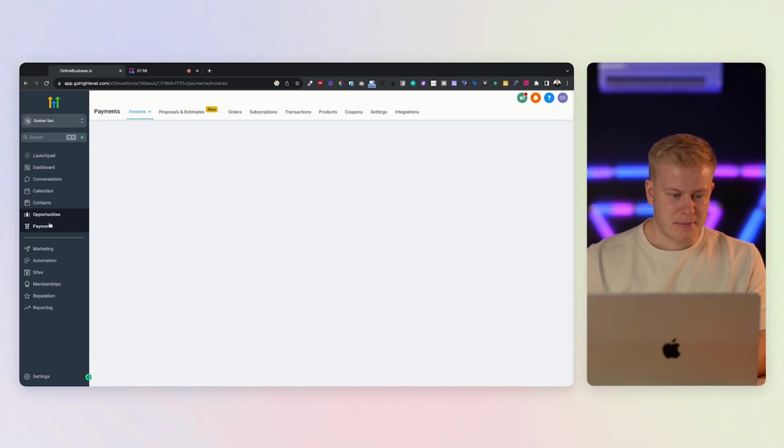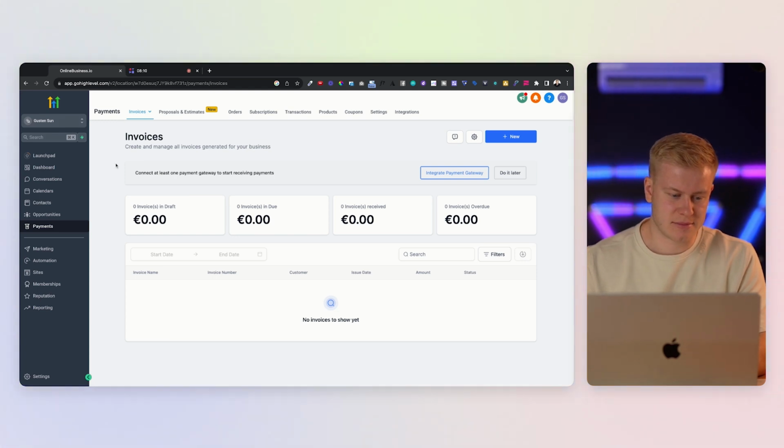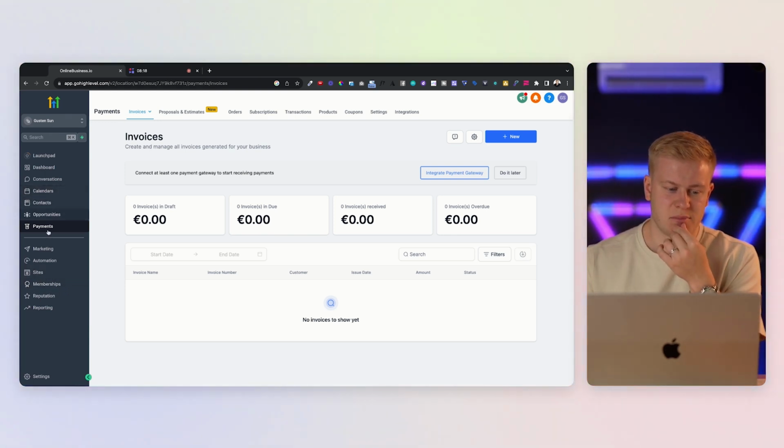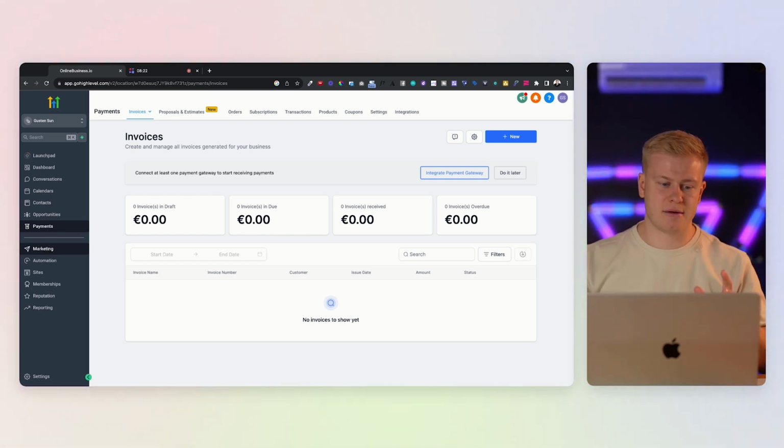Opportunities was the pipelines, payments, and by the way, this is what I love about HighLevel. They constantly improve the product, they make it better, they add new things. So right now, this is what you see. When you log in, if you see anything else, so for example, in memberships, you're going to see courses and communities, and sites, you're going to see funnels and websites and everything else. So just play around with it. I'm giving you the overview of how they work and why they work that way.